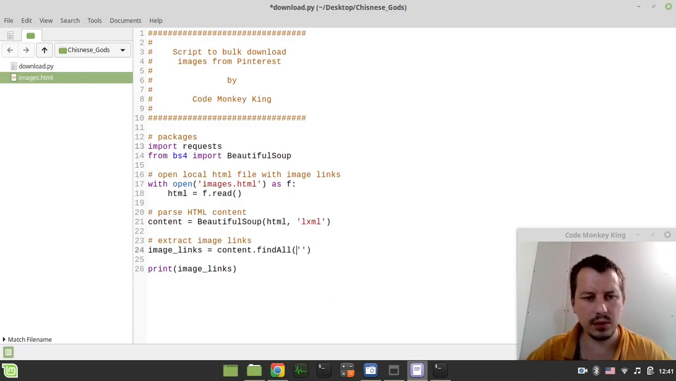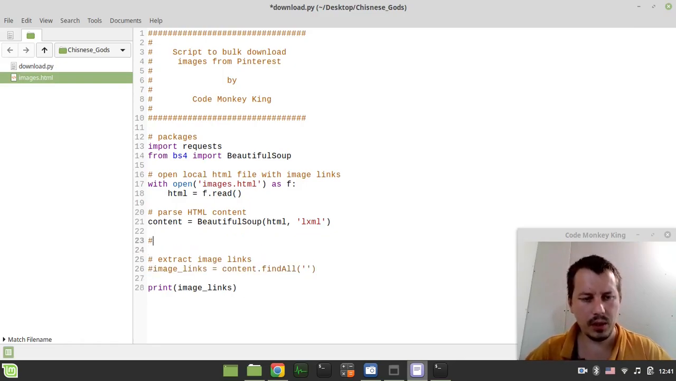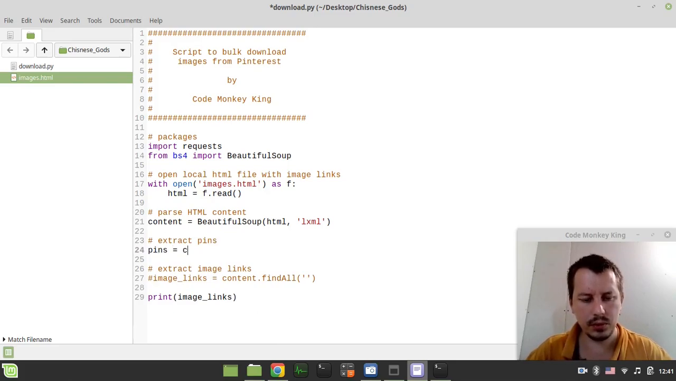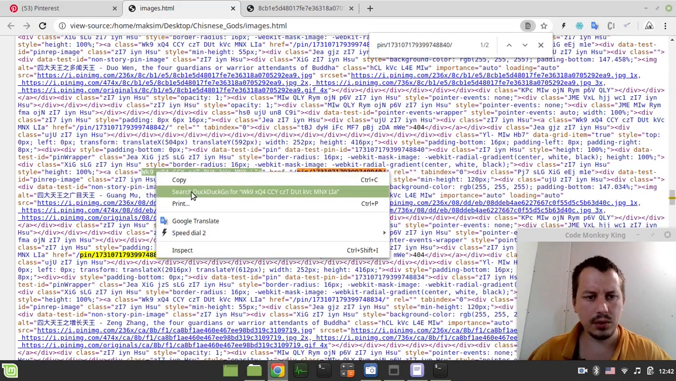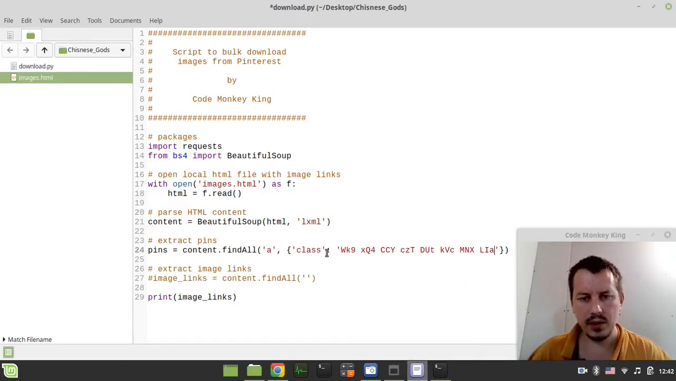So let's first extract the pins. Give me a while. Okay, so extract pins. So pins equals content.find_all. It's just a bit safer way of doing things. And class equals, and now I just grab all these classes here. Okay, let's print the pins.